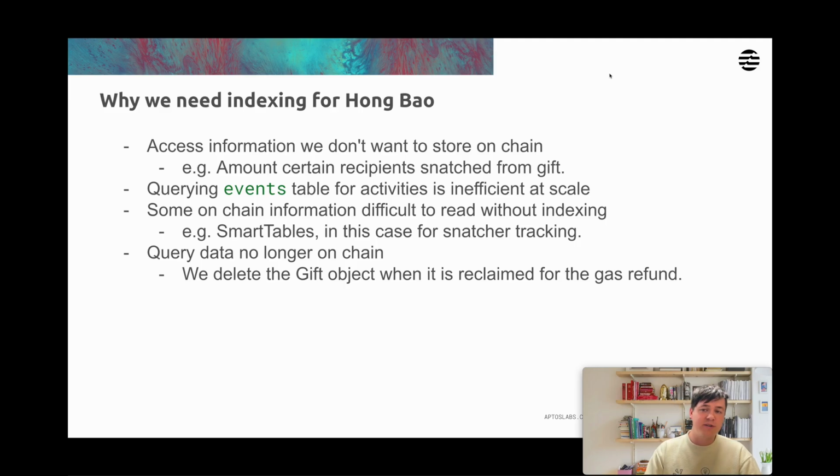And finally, we want to query data that's no longer on-chain. So when you reclaim a gift, to be as cheap as possible, we actually delete all of the information about the gift on chain. So we delete the object, we delete the table and everything related to it, and the caller gets a gas refund. So that information is not even on chain anymore, and this is where indexing can come in handy.